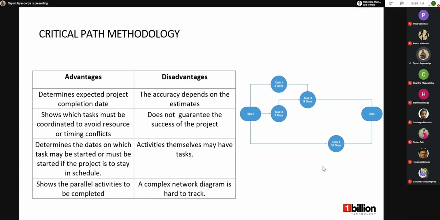And activities themselves may have subtasks. So for example, task 1 has subtasks like task 1.1, 1.2, 1.3. In that case, the network diagram becomes complex. And when the network diagram is complex, it's very hard to track.